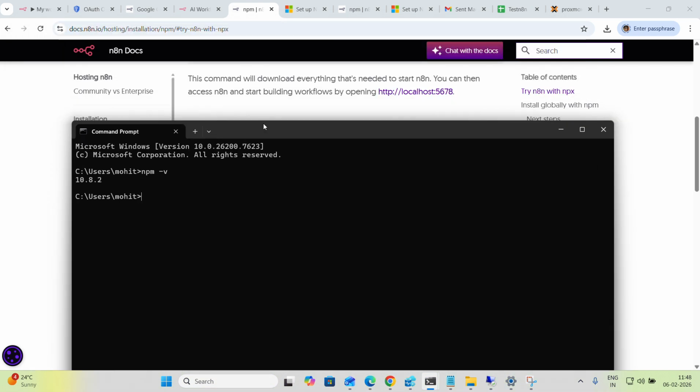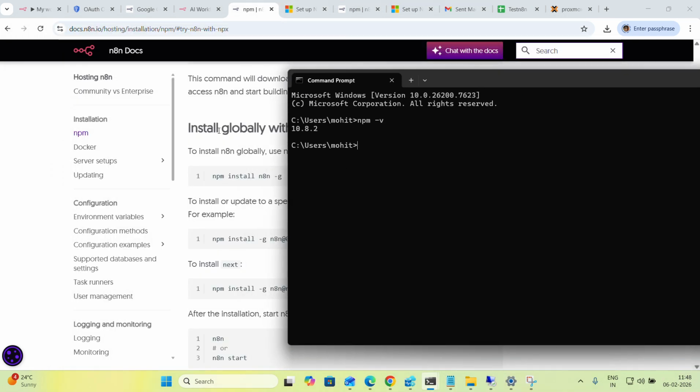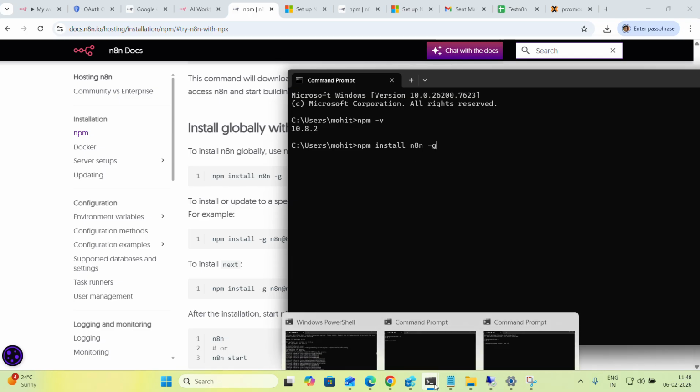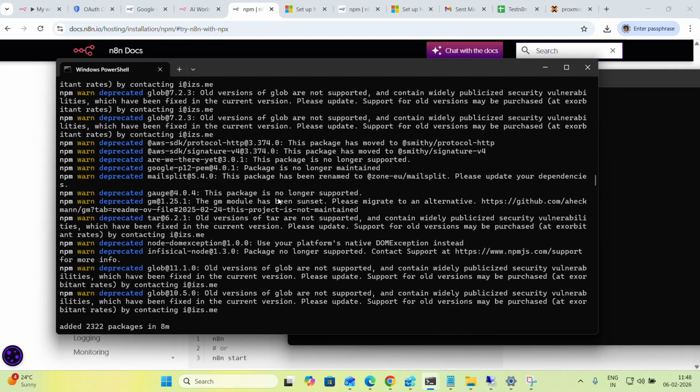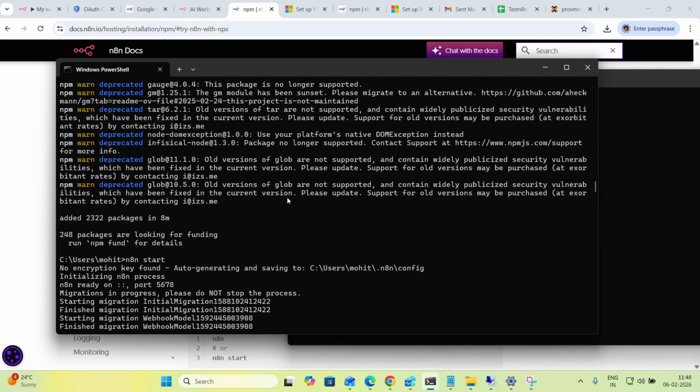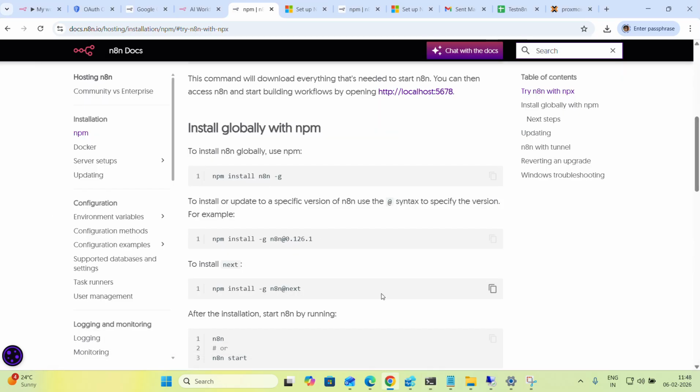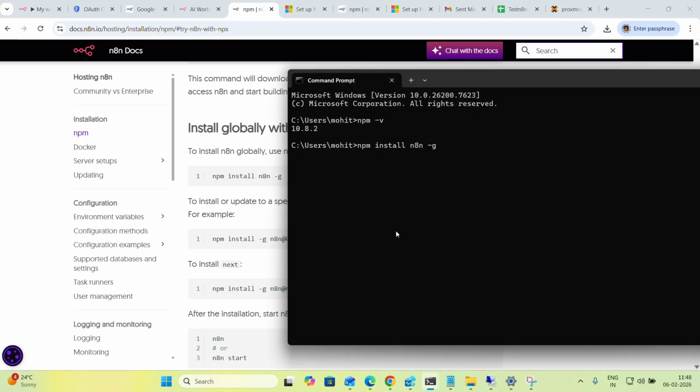So once you are done with this, you can follow the steps here, like install npm globally. So you can do npm install n8n -g. So you can just run it. I've already run it on the other instance, so you can see you will get something like this. It will install all the packages. Boom, done. So now you know why I like npm. It's that easy. And once the command prompt is done, you can go here and write n8n start, and that will start your n8n instance in the browser.